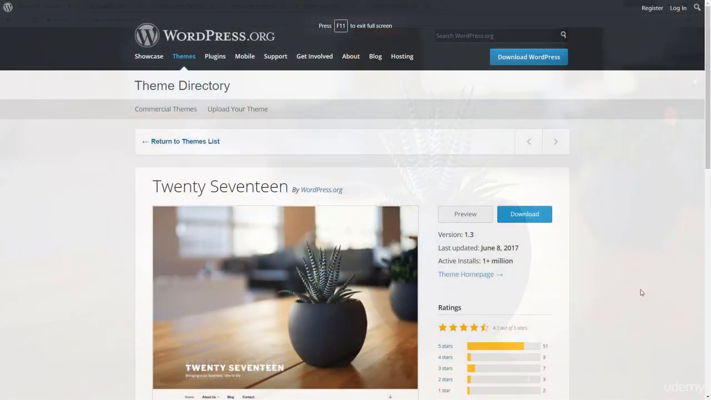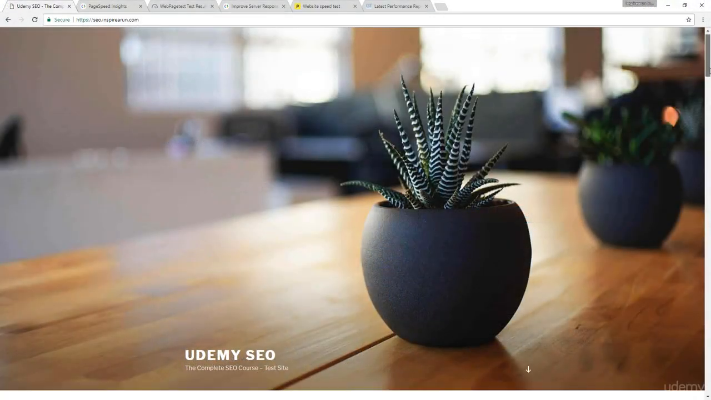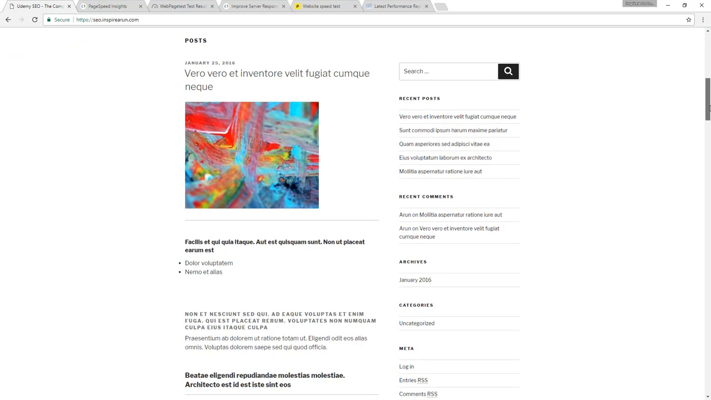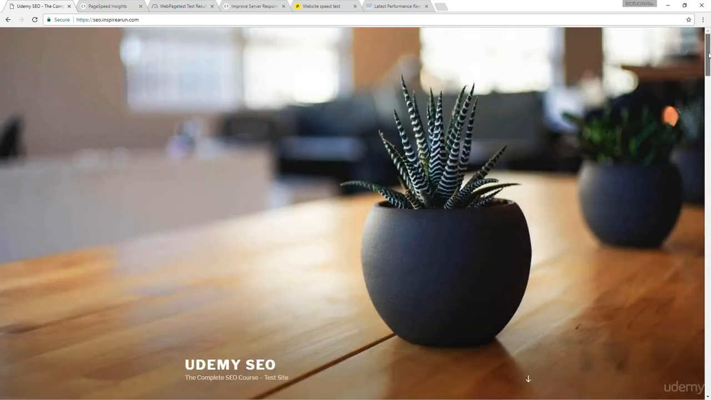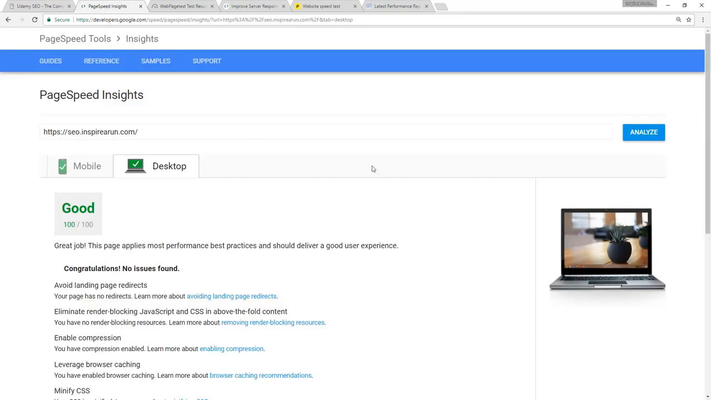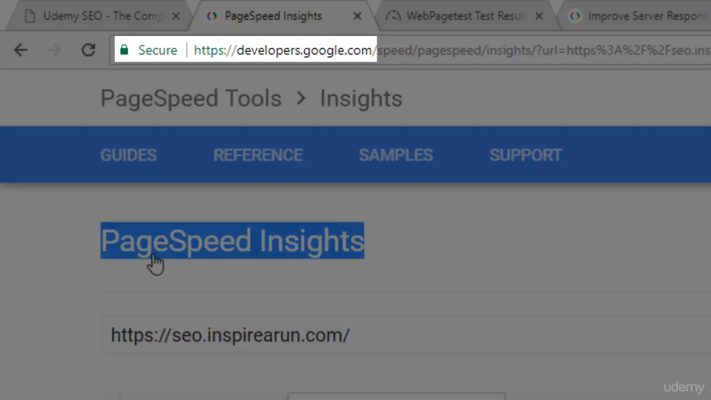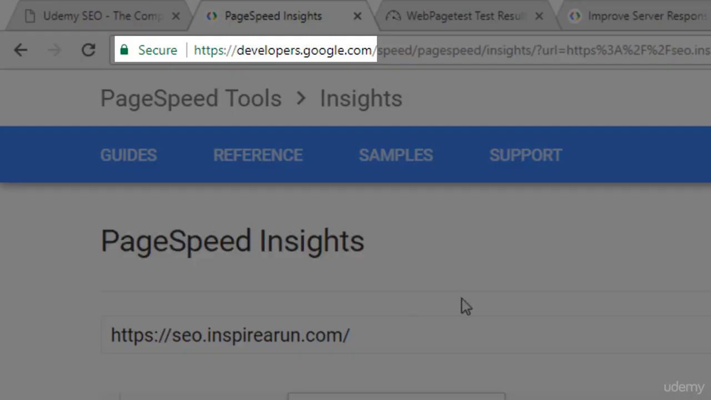So this is a pretty modern website which is based on the 2017 theme of WordPress, and it's very sleek, or we can call it minimal. So it's a lightweight website, but this is how Google recommends you to keep your website nowadays. Now let's move on to the first tool that we are going to use in this section. It's called the Page Speed Insights tool, and it's from Google itself.